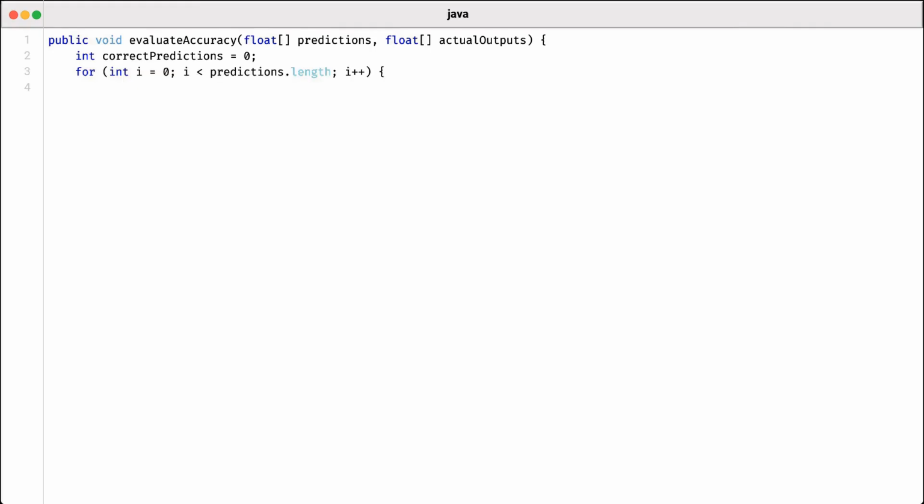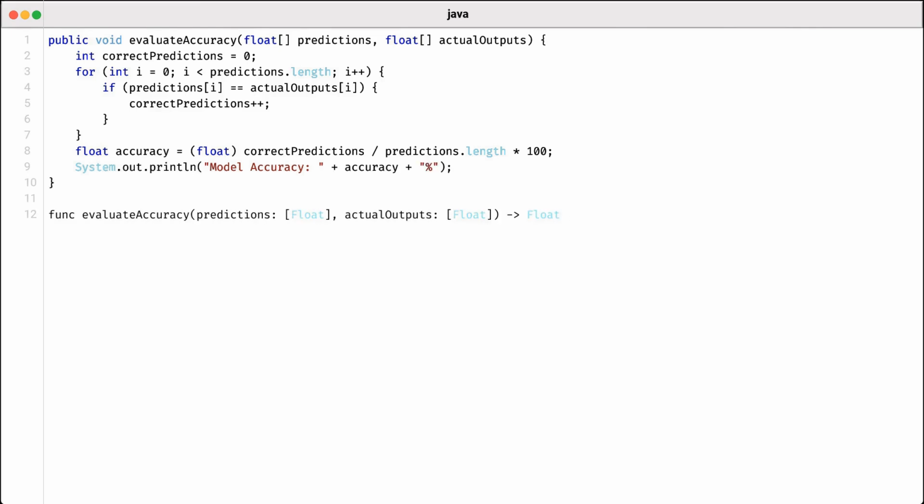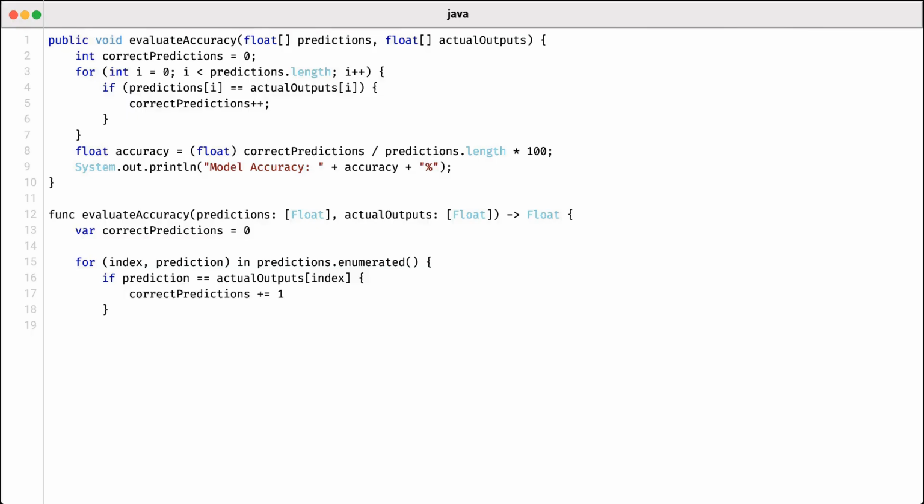Now let's implement a function to evaluate the accuracy of our model's predictions against the actual outputs. In the Android implementation, we define a method that takes two arrays, one for the predicted values and another for the actual expected outputs. The function iterates through the predictions, comparing each value with the corresponding actual output. For each match, it increments a counter that tracks the number of correct predictions. Finally, we calculate the accuracy as the ratio of correct predictions to the total number of predictions, multiplied by 100 to express this as a percentage. This gives us a straightforward metric representing how well the model is doing.